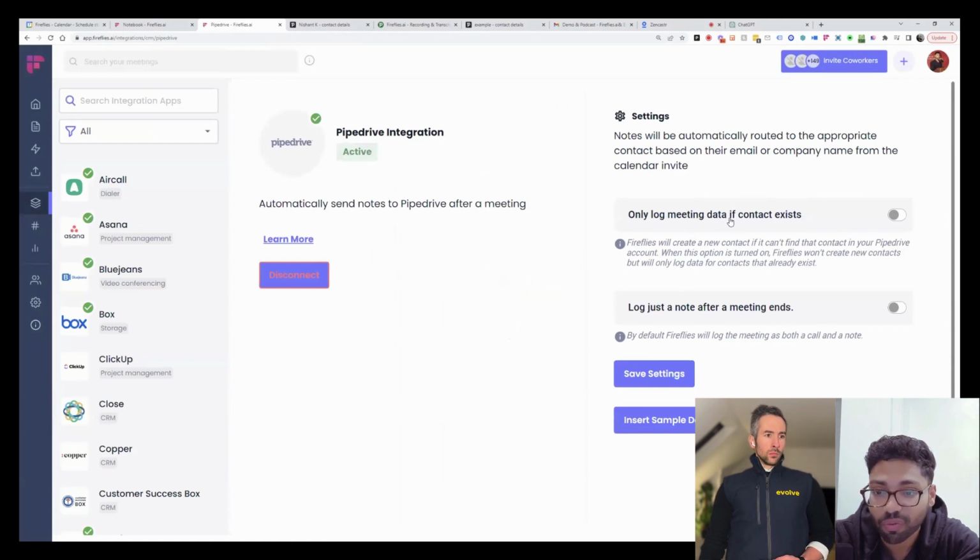I can customize if I want only the notes to get logged if the contact exists. If I turn this on, then what will happen is if the contact doesn't exist inside Pipedrive, then Fireflies won't log it. But if I have it turned off and there is no contact, Fireflies will create a new contact after the meeting. So it can even add contacts to your Pipedrive from your calendar based on the meetings you have. And then I can choose if I want to just log it as notes or if I want to log it as both a call and a note. Yeah, this is really, really simple.